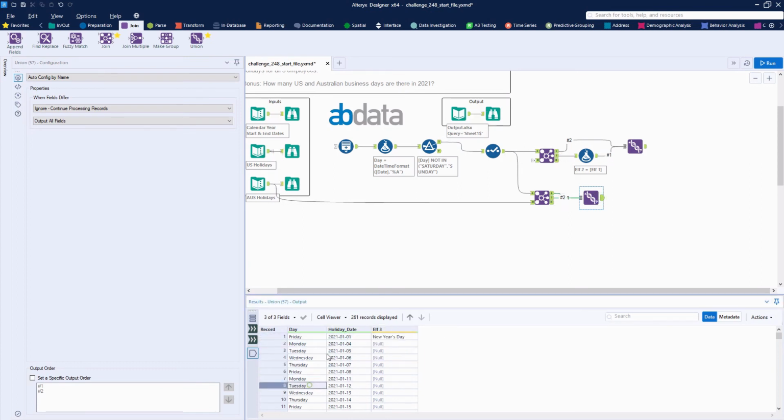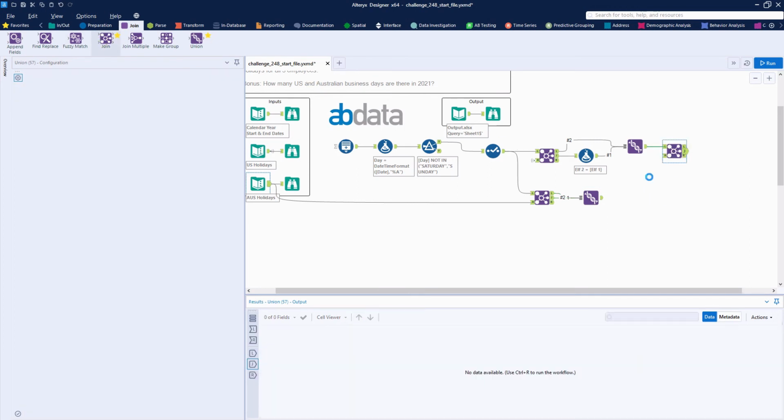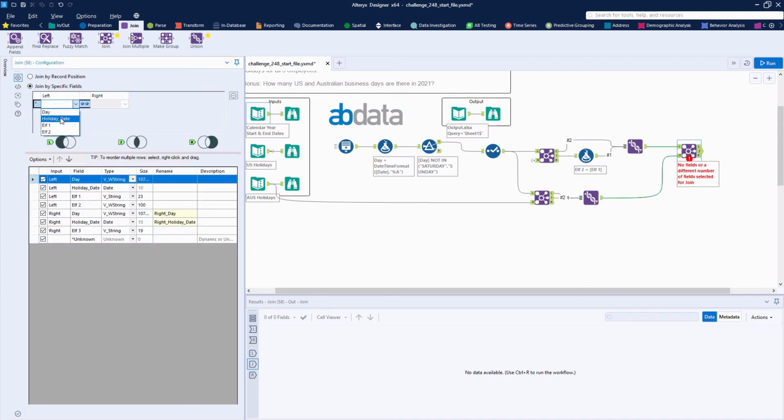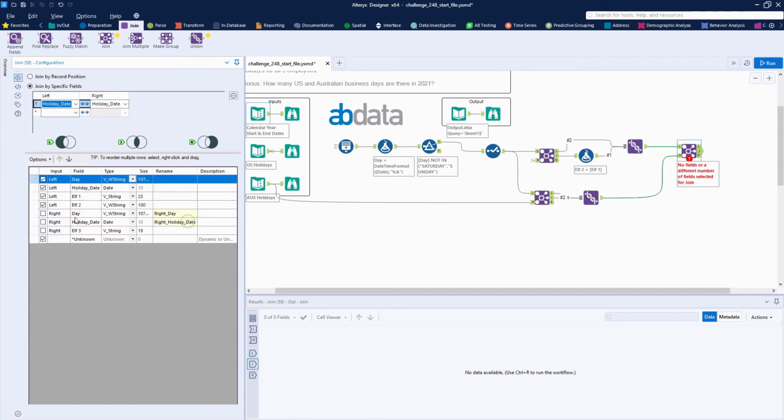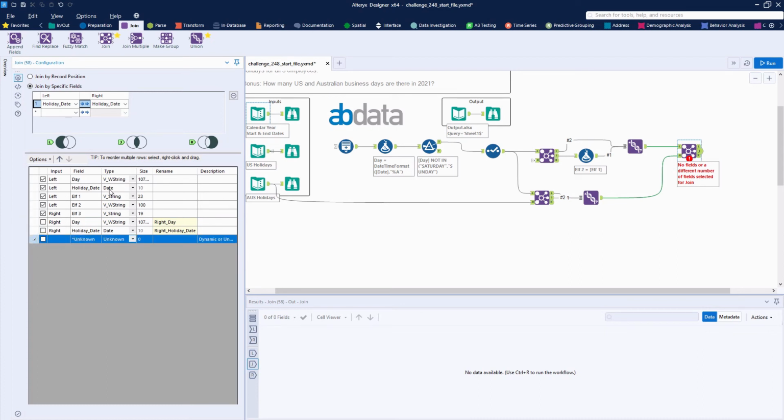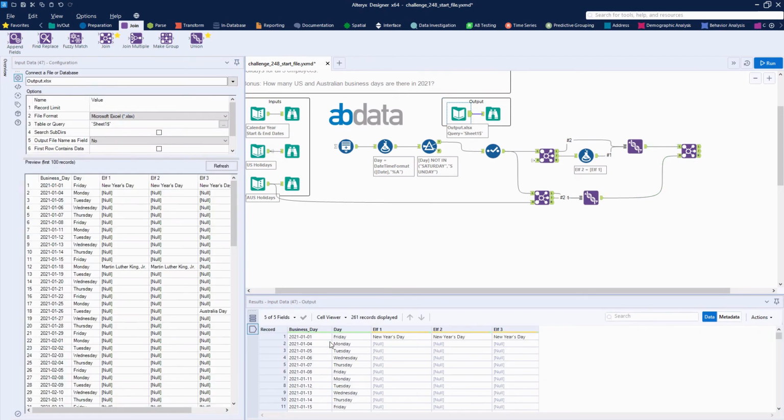And the last thing, well, a couple last things I need to do here is now I need to join my two calendars together based on that holiday date, which I believe I'll end up renaming here in a moment. I'm going to go ahead and deselect everything from the right, but then bring ELF3 through. I'll uncheck my unknown box. I won't need anything else that comes through. I don't anticipate anything else coming through.